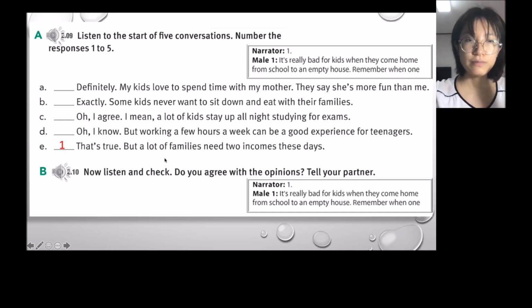Okay, that's true, but a lot of families need 2 incomes these days.